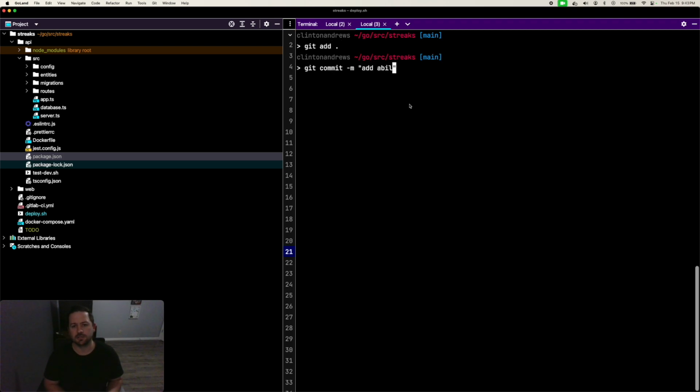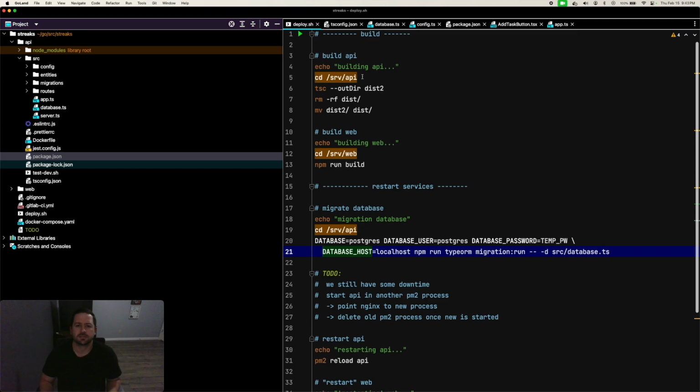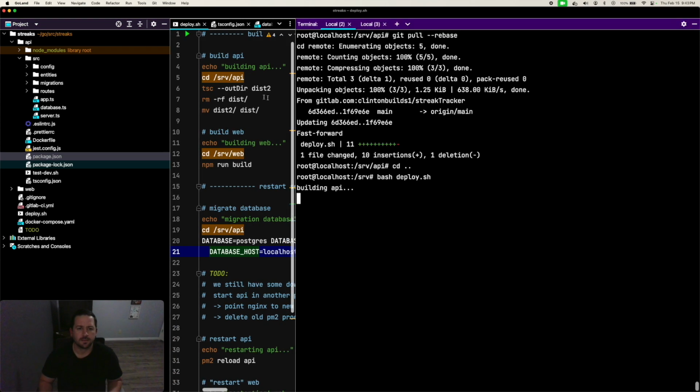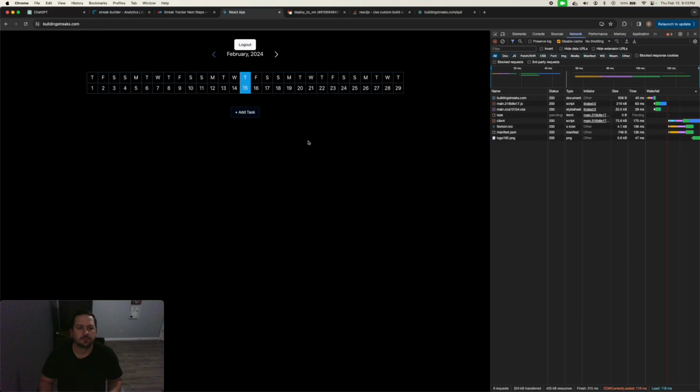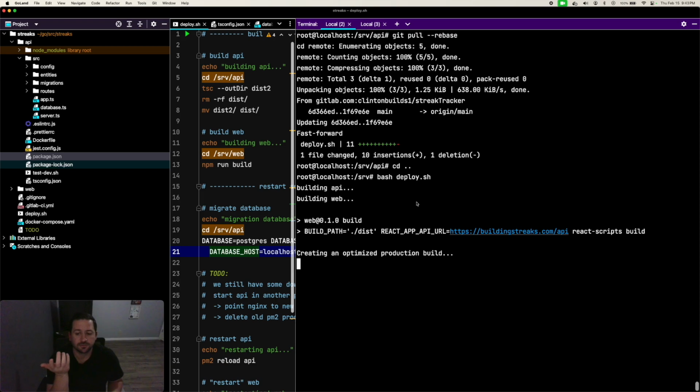Add ability to migrate in deployment script. We'll pull in our changes, so git pull, and then we'll go back up and run our deployment script and see what happens here. So we're building our API, that makes sense. We can also do refreshes on the front end to see what kind of experience we're expecting here. So we're refreshing, there is still no downtime.